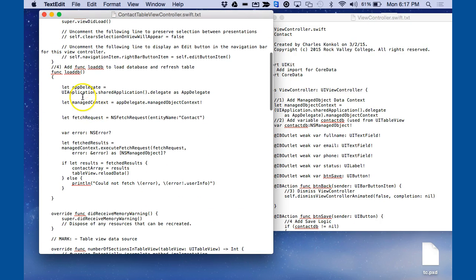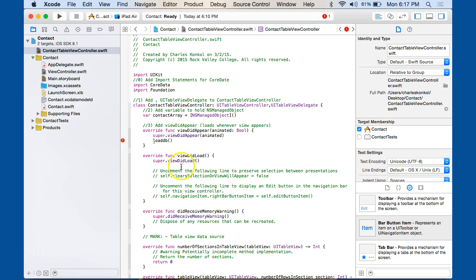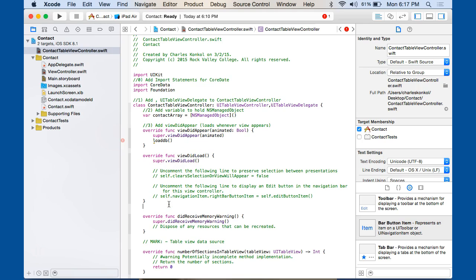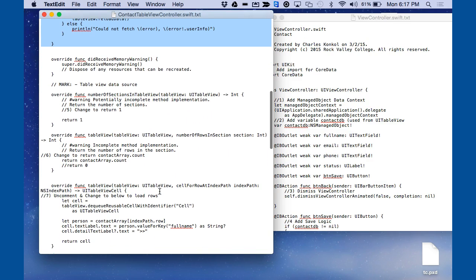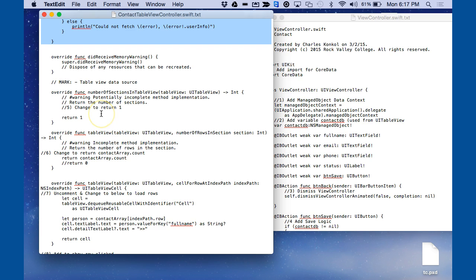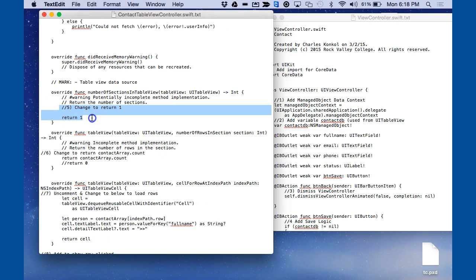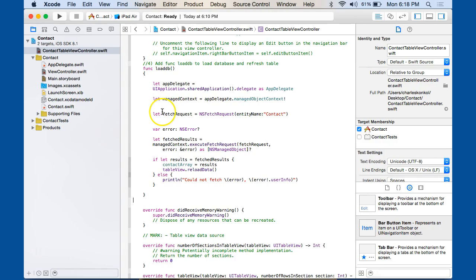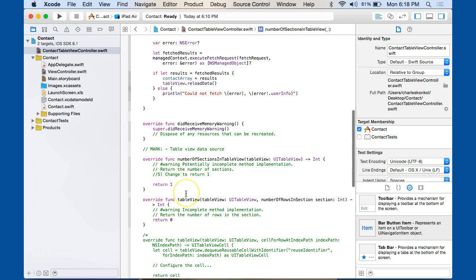Step 4, we'll add the function LDB to load the database. We'll put that right below the view did load here. Number 5, we'll add in the functionality for having at least one row in our number of sections. Returning number of sections is going to be 1 instead of 0. I'll put in that comment there, right here.